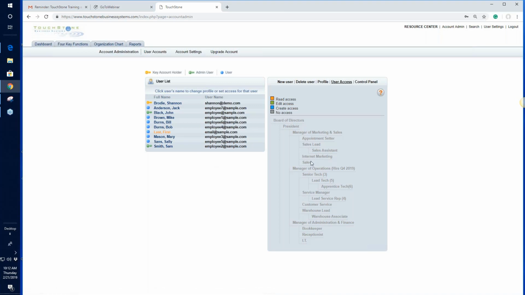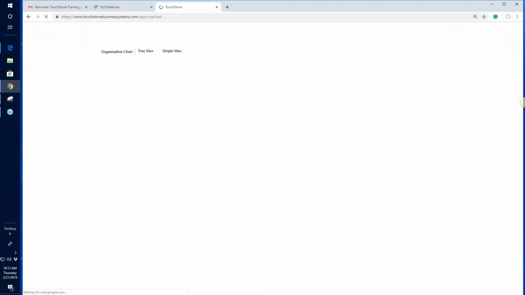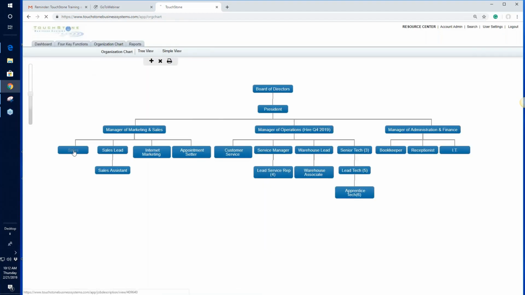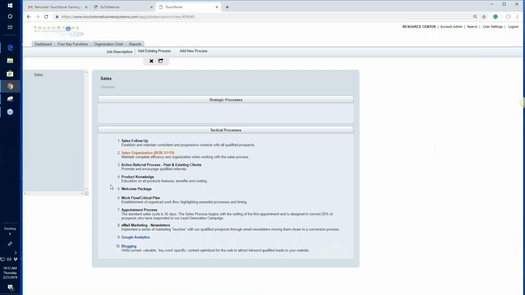What that means when I give this person access to sales right here, it means that they have access to all the processes on that job description. So if we go back to the org chart here and you click the sales box, these are all the processes that the person I'm about to give access to will have access to. So I'm going to give him the access to the sales position on the org chart, which then gives him access to all the processes on this job description. So that's how Touchstone operates. That's how the access is defined.